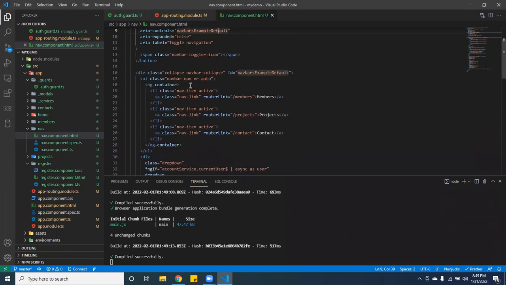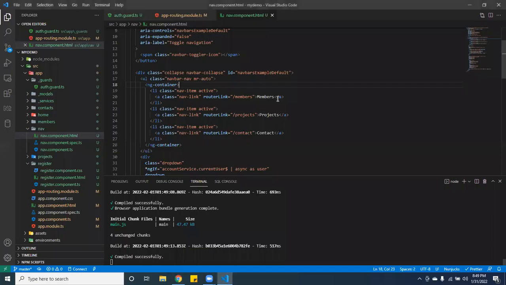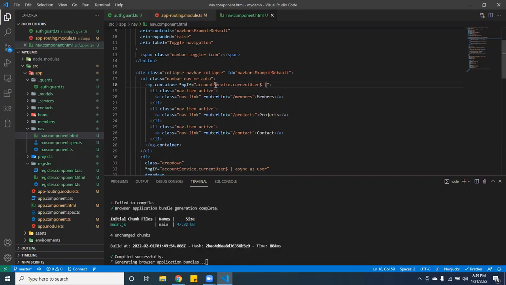Okay, so that's the second thing. I can see that, so I don't want to show these unless you log in. So let me go ahead and implement the ngIf. So here you want to pass the ngIf, and here you want to do accountService.currentUser, and you want to make that async.